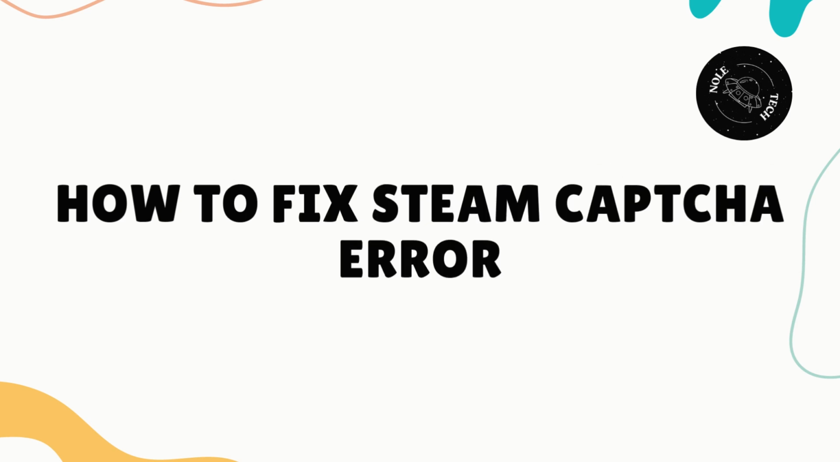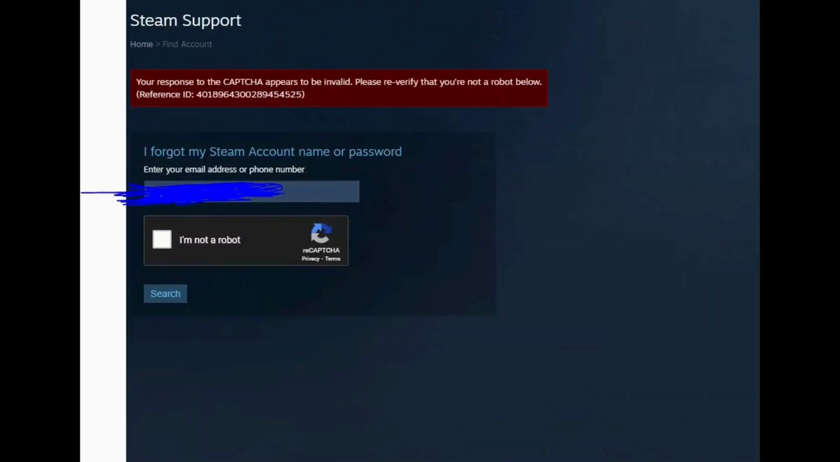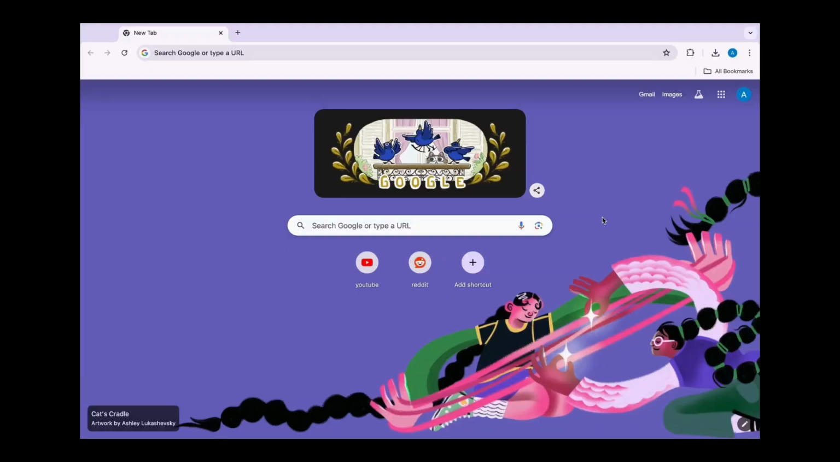How to fix Steam Captcha error. So let's get started. First thing first is clear browser cache and cookies.